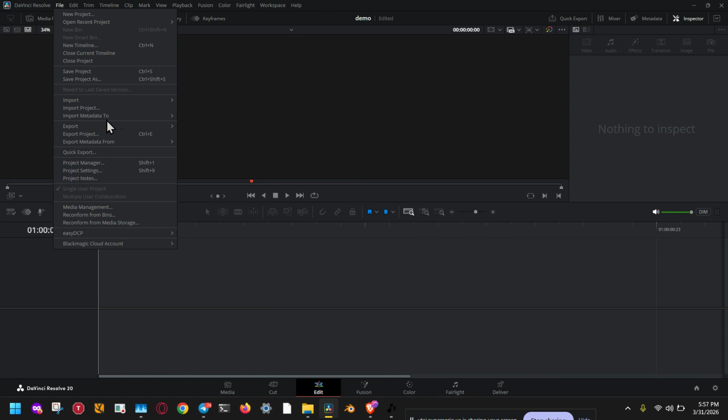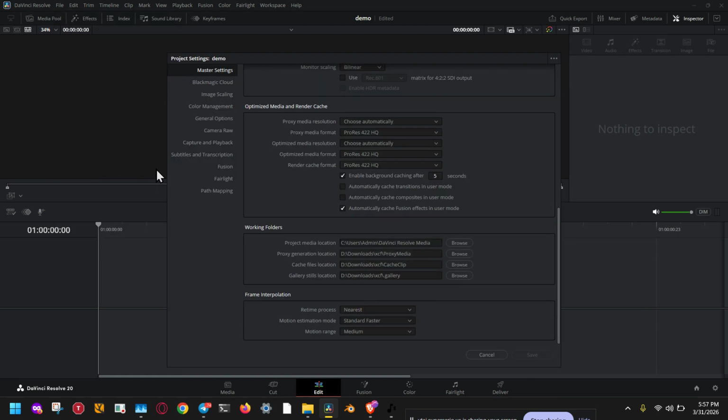Inside Project Settings, go to the Master Settings section in the sidebar. Here, you'll find the Timeline Frame Rate dropdown. Make sure you set the frame rate before adding any clips to the timeline, because changing it later can cause mismatches and editing problems. Choose the frame rate that matches your footage or your final export goal. While you're here, also confirm the resolution so everything is set up correctly from the start. When you're happy with the settings, click Save in the bottom right corner to apply them. That will lock in the project's core settings and make sure your timeline is ready for editing.